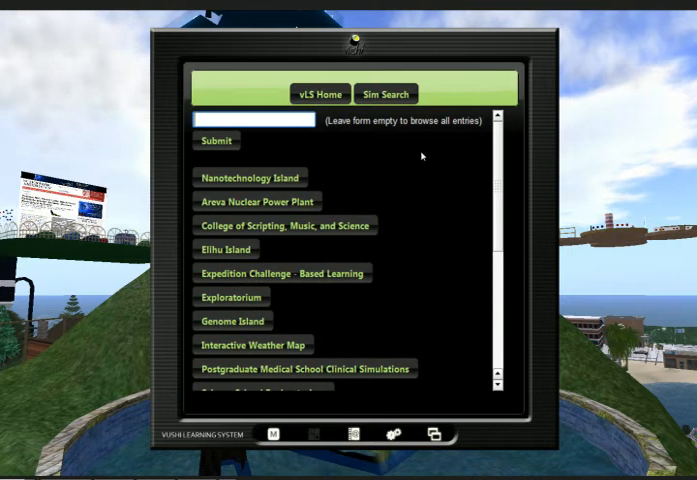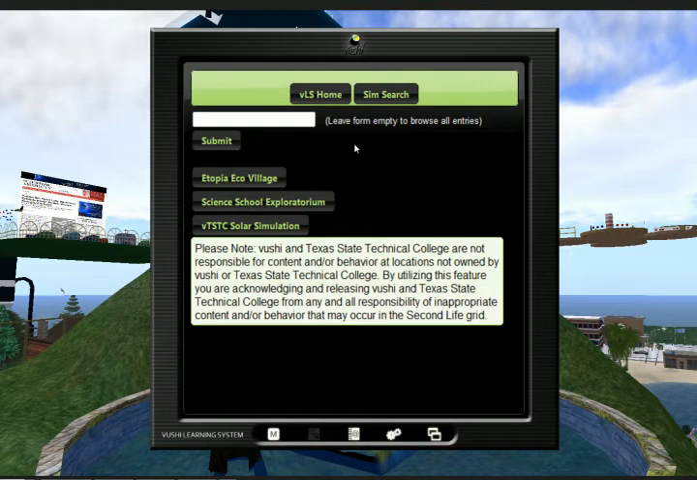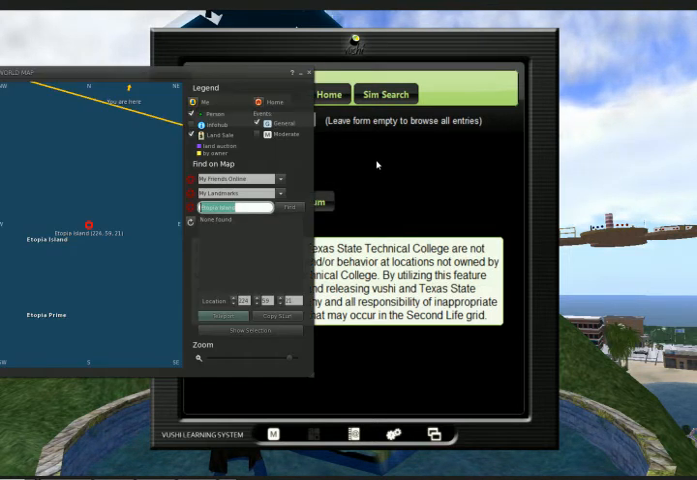So I'm going to narrow that down a little bit. Let's say I want to find areas that have to do with environmental science, and that further narrows it down. Okay, I still have quite a few here. I'm really wanting to look for things that are, let's say, solar, and that narrows it down to 3. Okay, so now I just left click the one I want, and it teleports me to that location.